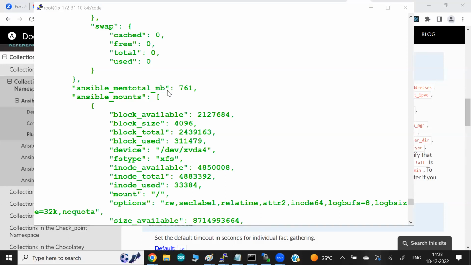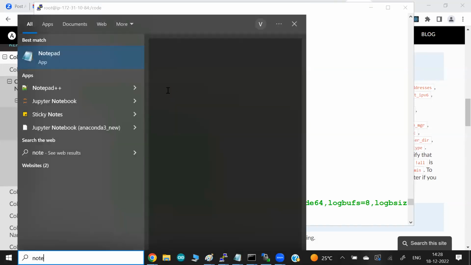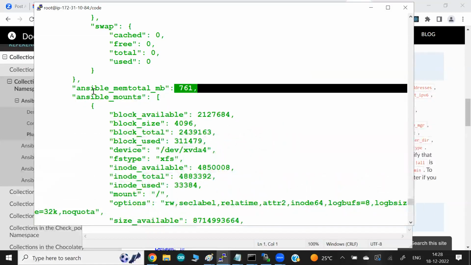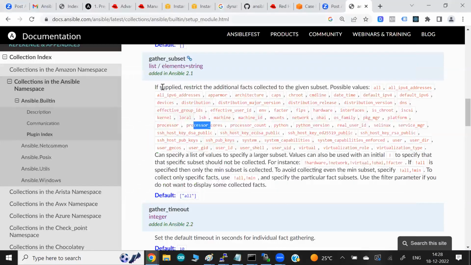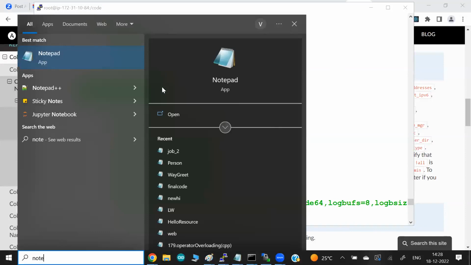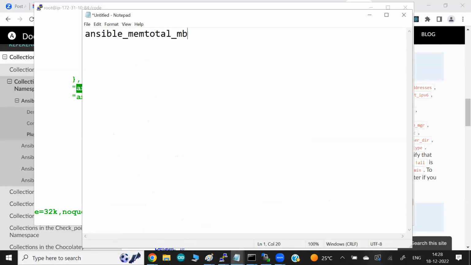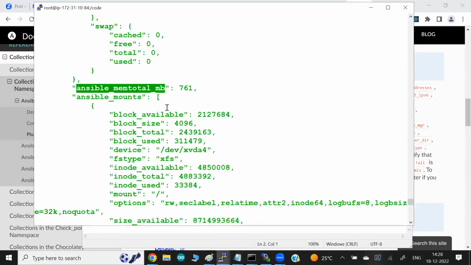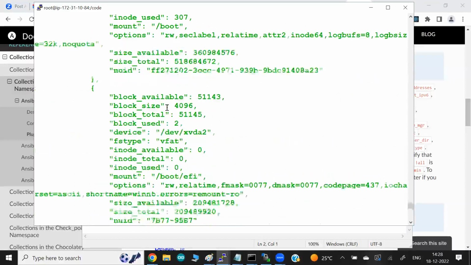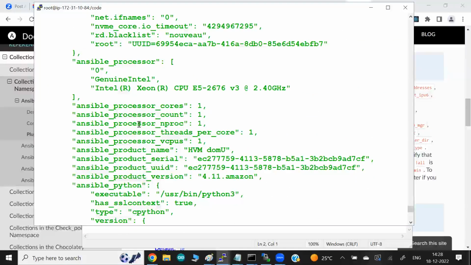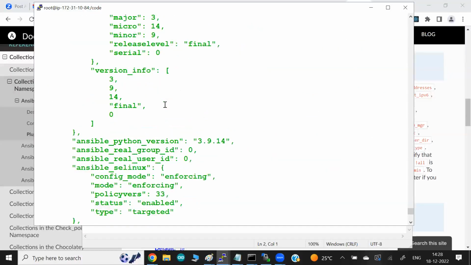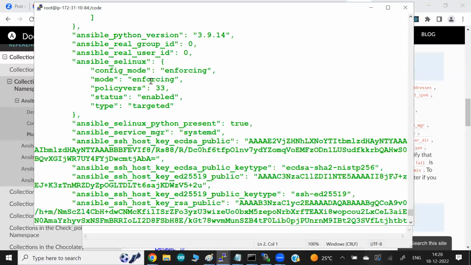So let me take some notes here. Technically, this is the value and this is called the key or the variable. Technically here, this key and variable are known as facts. They are known as facts. So this fact is about the memory total, and this fact is about the CPU, or I will show you one more fact. They are predefined variables.